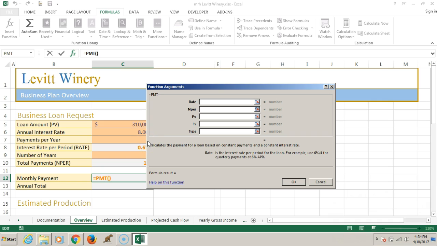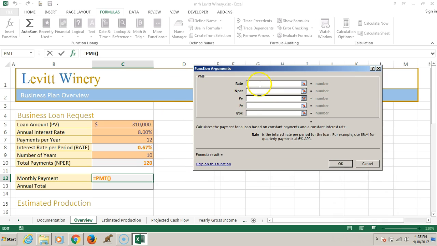And with the insertion point in the rate box, click on cell C8. All right, so I'm in the rate box. You can see it blinking right there. And they want us to click on cell C8. It automatically types that in there. So then I'm going to go to the NPER box, and I'm going to click cell C10.